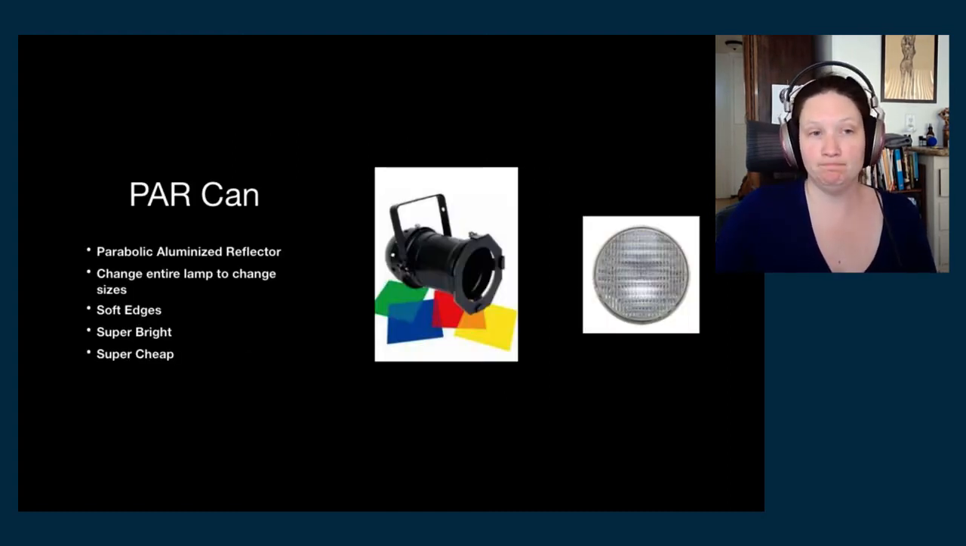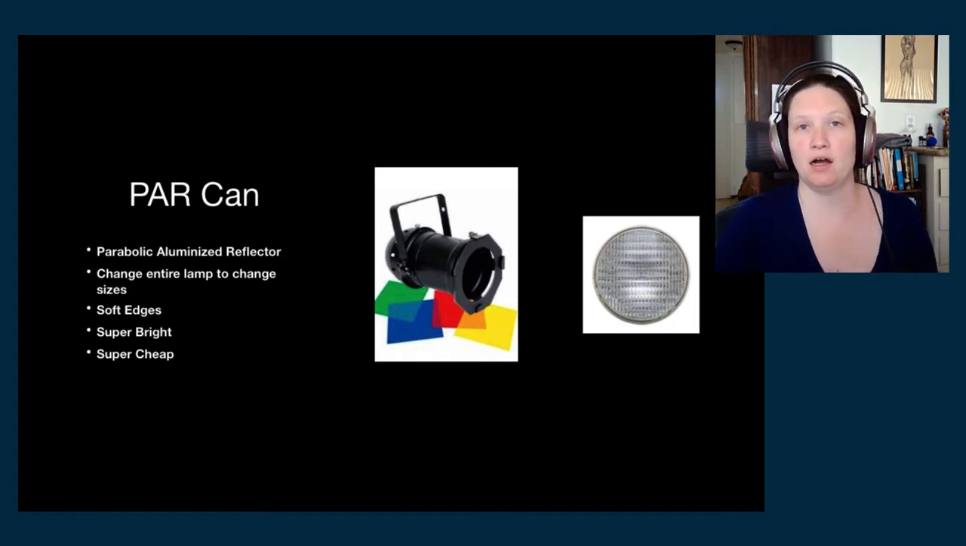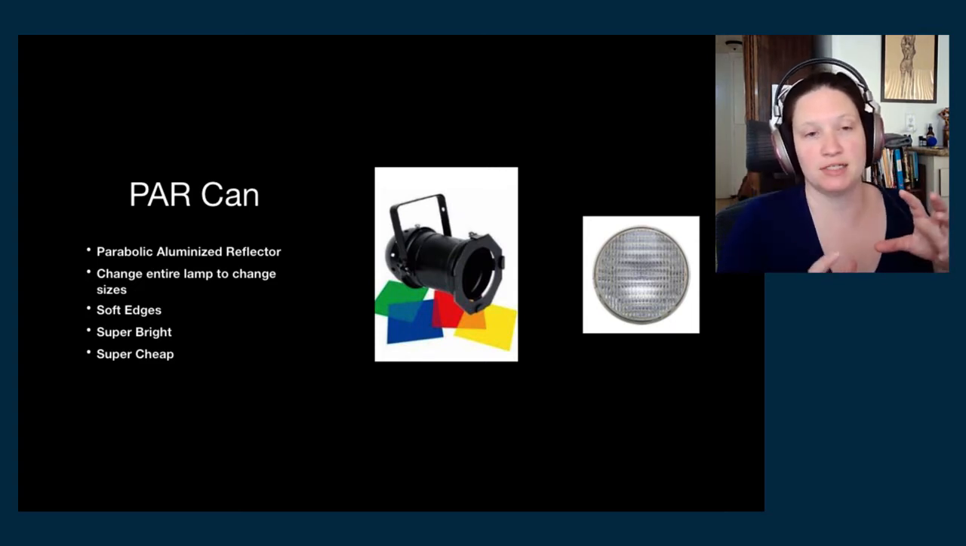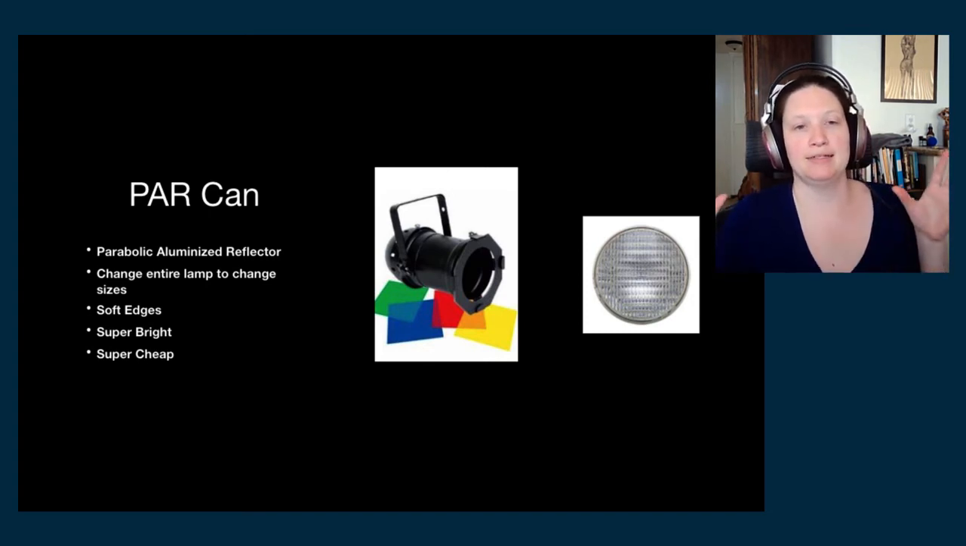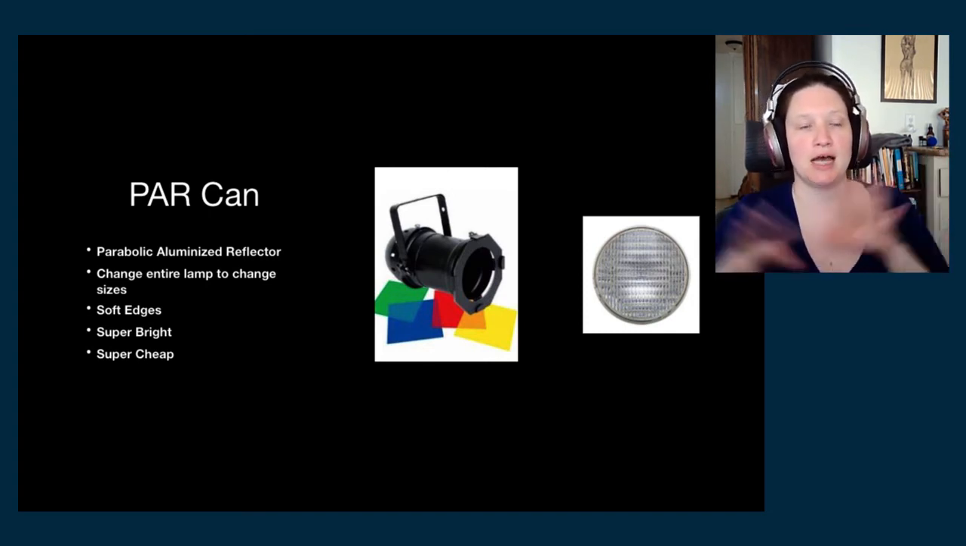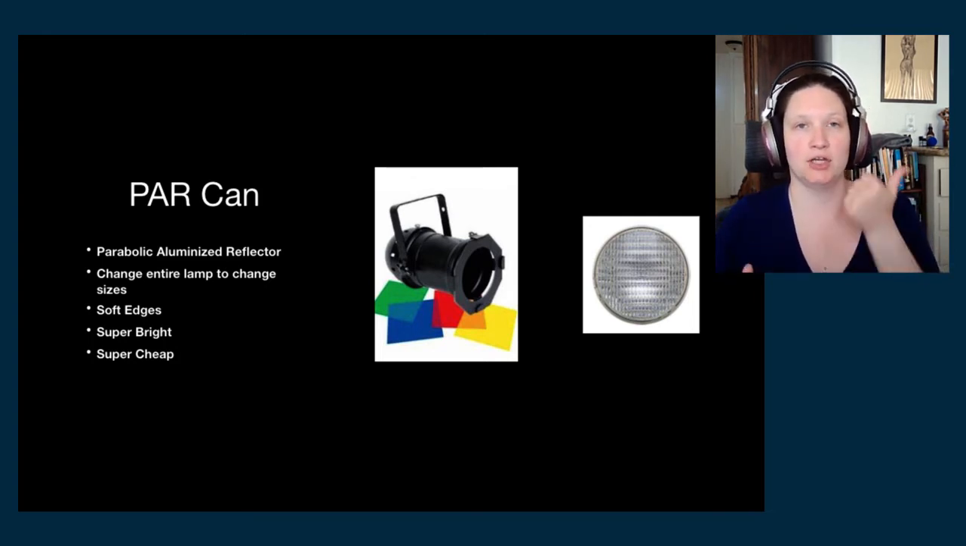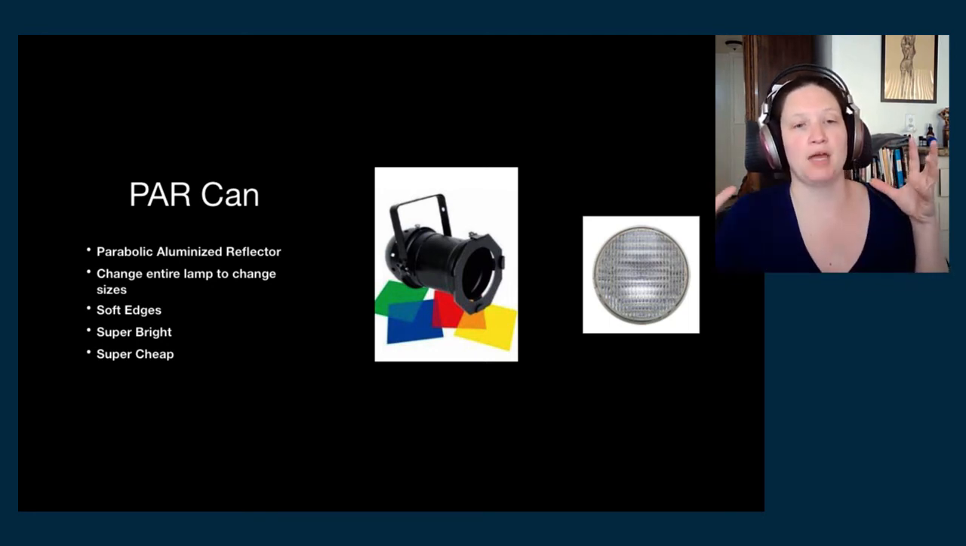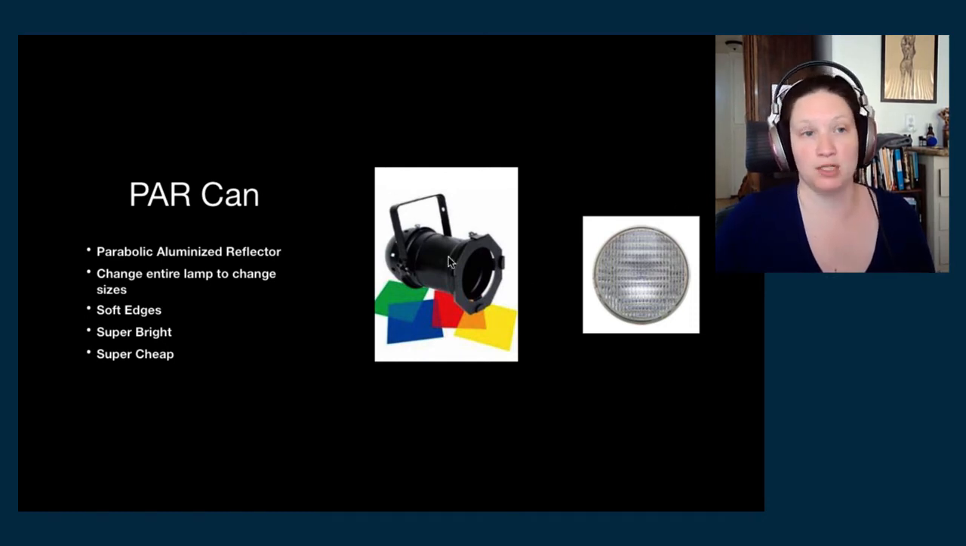Then we have the Par can. PAR stands for Parabolic Aluminized Reflector, okay? These are basically a metal can with a yoke, a way to hold this lamp, and a way to put a gel in front of it, a gel frame holder. And it is super cheap. The entire lamp contains the reflector, the lens, and the lamp itself. And so the most expensive part is that lamp, and the rest of it is just a really cheap way to plug that lamp in.